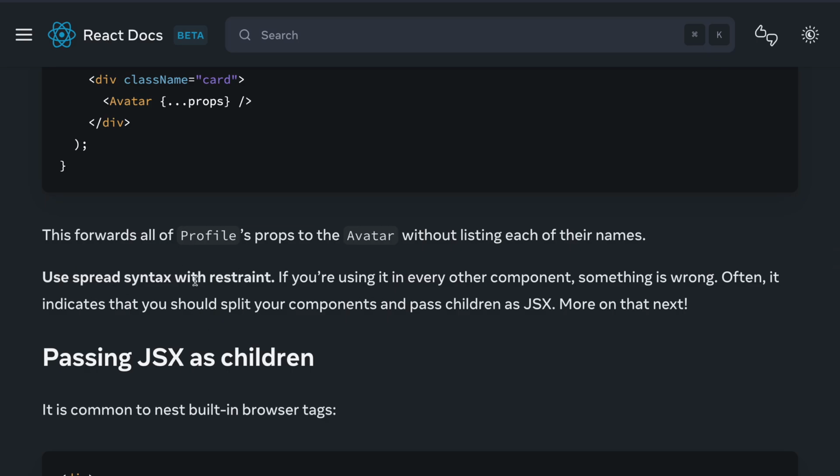Use spread syntax with restraint. You should not use it always. If you're using it for every other component, something is wrong. Often it indicates that you should split your component and pass children as JSX. More on that next.